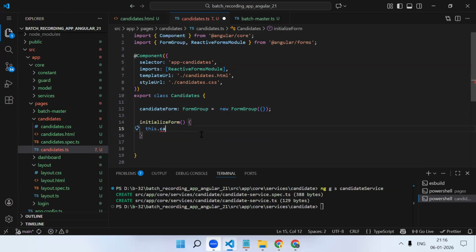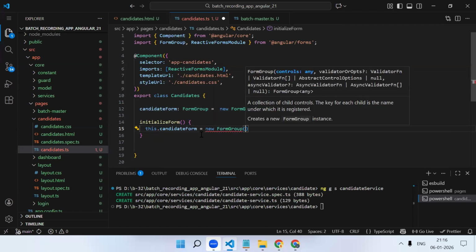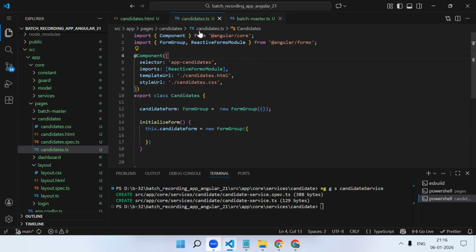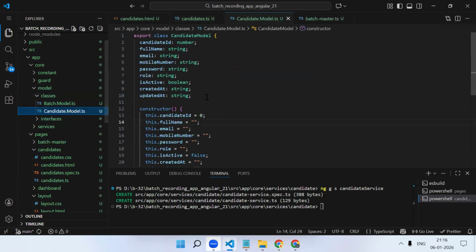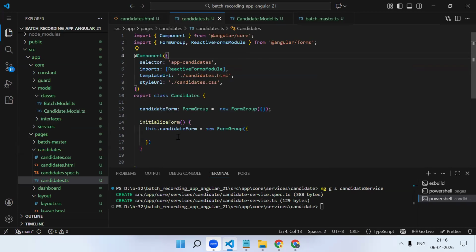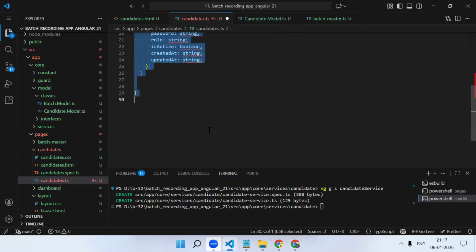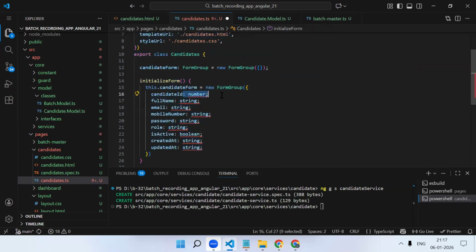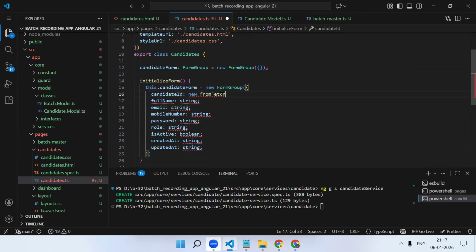Candidate form is equal to new form group, round bracket, curly bracket. Now, what are the things that we need? So we will go to the class. I will copy this and paste it over here. Okay. Now this I have to replace with new form control.